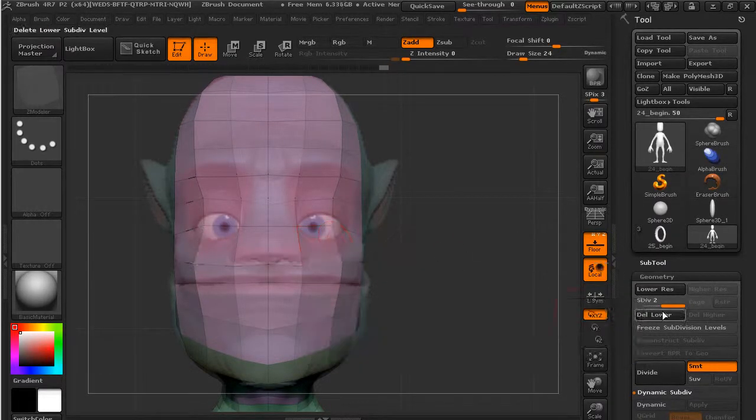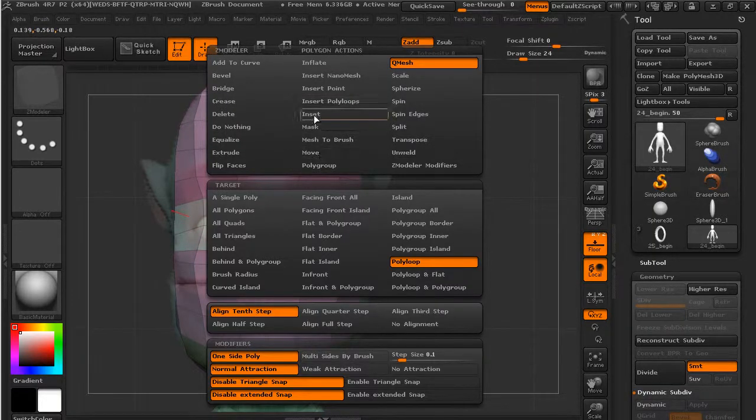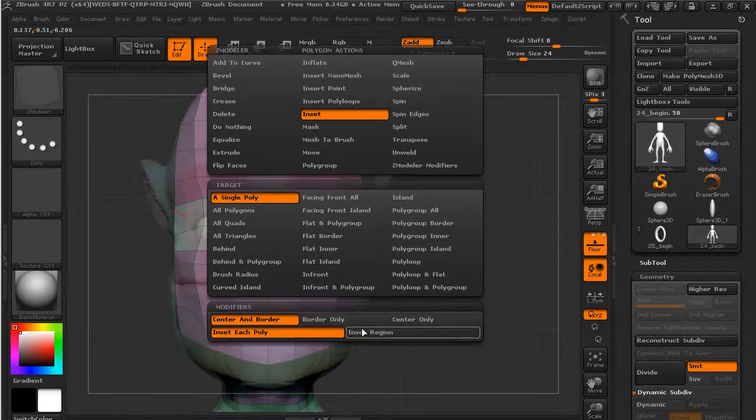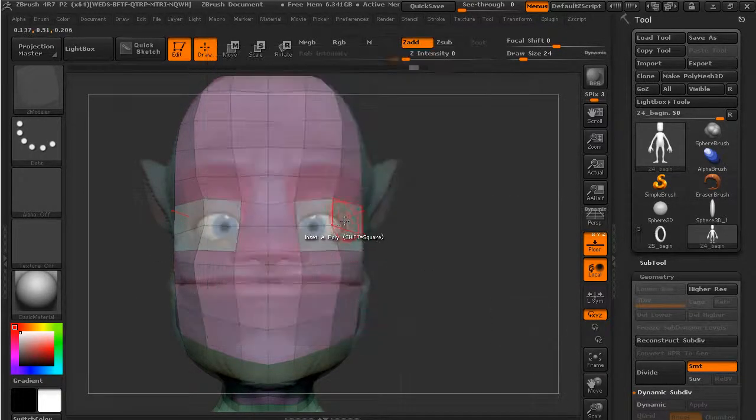Now I'm going to go ahead and get rid of the lower level on this. So let's delete lower. Now we can add an edge loop in there, and then with our polygon selected, I'm going to hit Alt and just do a temporary polygroup there. And then I want to do an inset, and we'll just do single poly. Now you can see right now it's insetting those as individuals. So we want to set inset region all the way at the bottom. That'll allow us to inset that region.